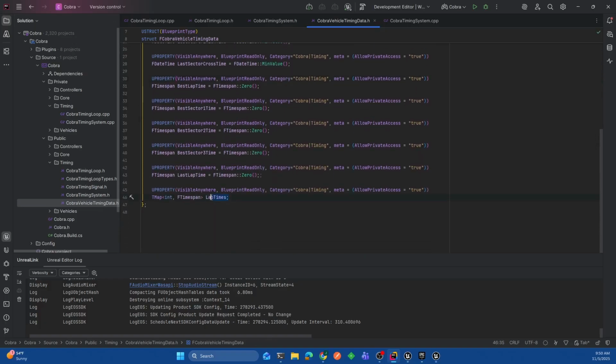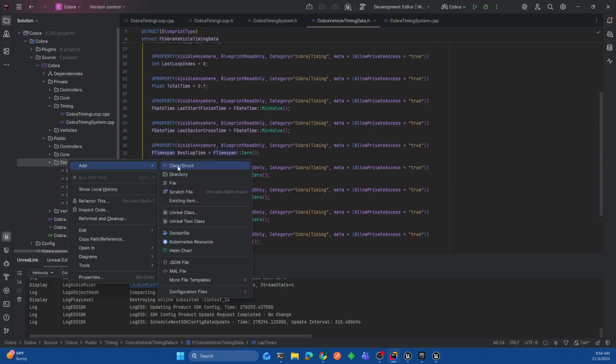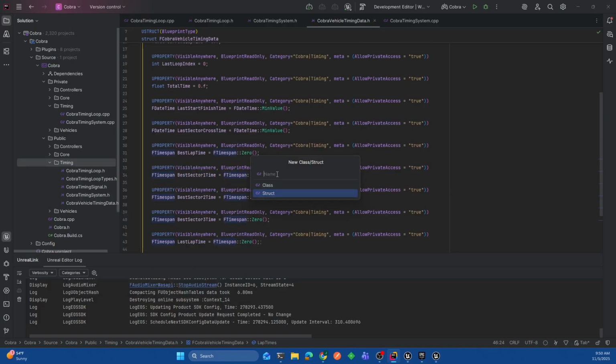And then our lap times down here right now, it's basically just each lap in order with the lap time, but I need more than just the lap time now. I need the lap time and the sector times. So I'm going to end up having to create another struct here, Cobra vehicle lap time info. I think is what I want there.